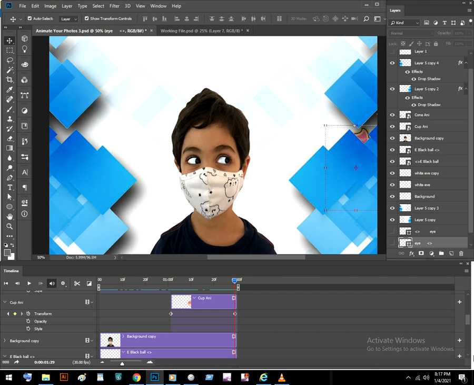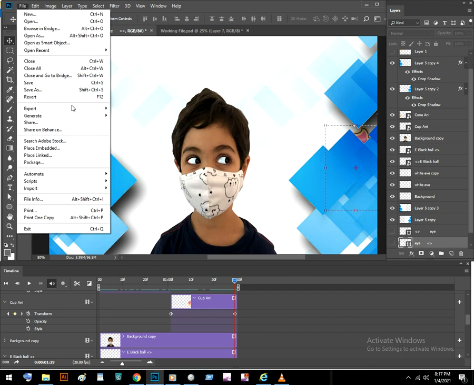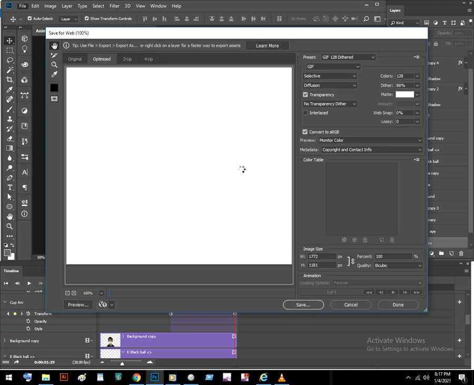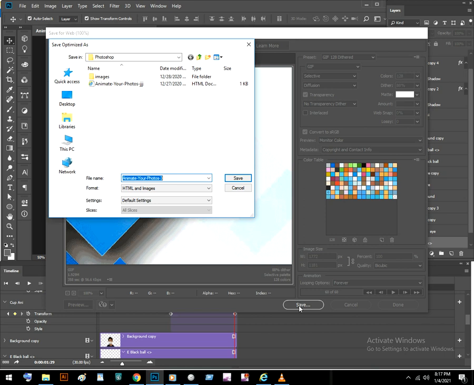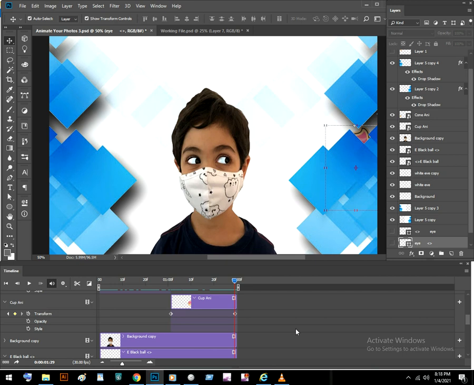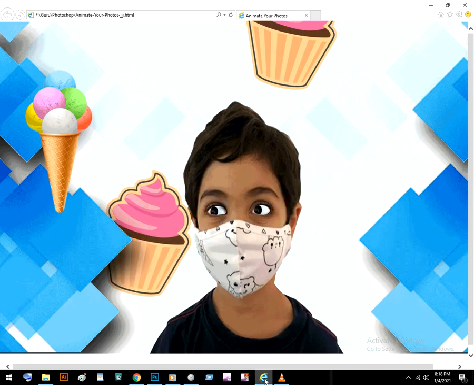If you want to save your file as a GIF, go to file, export, save for web. All the settings are fine. In the looping option, I choose forever. Save. I will choose HTML and save. So this is the video and the GIF file of my animation.